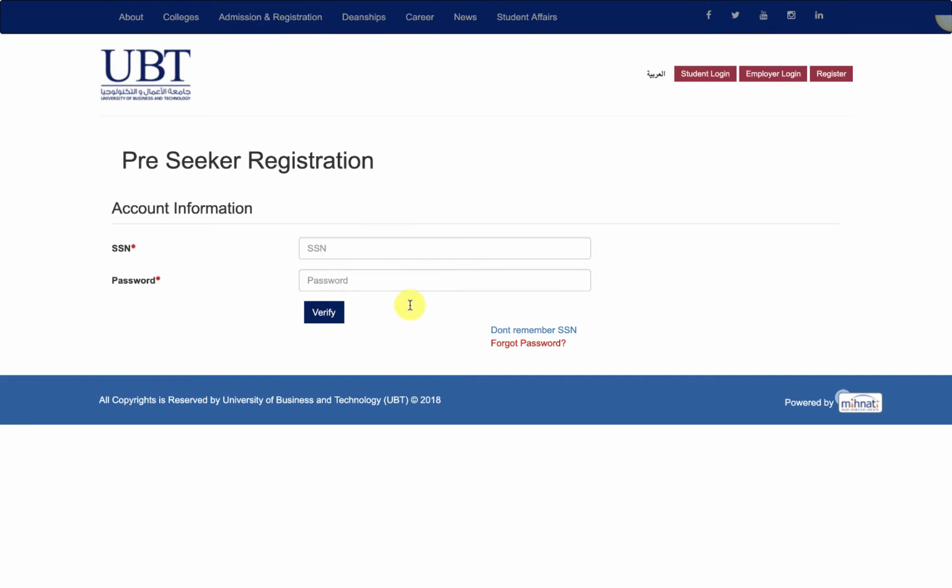Once you click here, the system will ask for your SSN number, which is unique to UBT students only. And it will also ask for your password. Now this password is the same which is used for your Opera system. So first of all, you will add your ID, whatever the ID may be, test 123 for instance, and then you will add your password. For instance, again, I'll just add test 123.